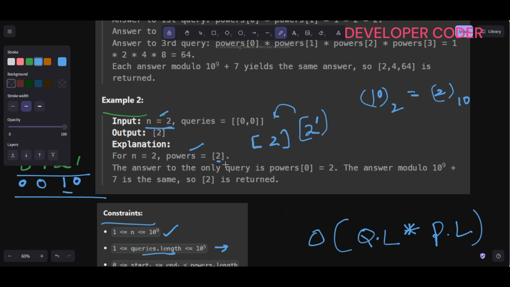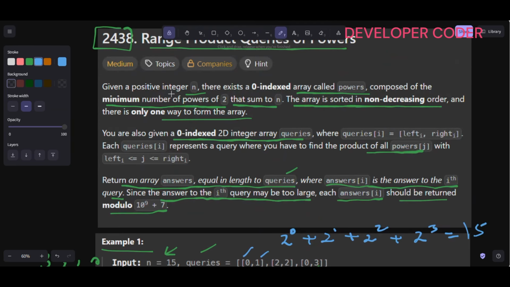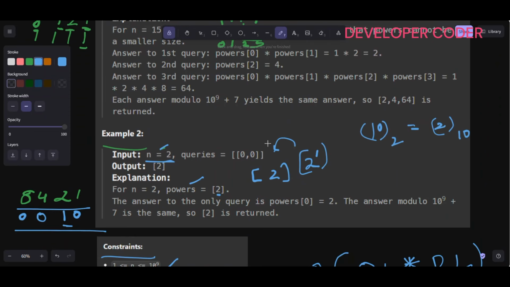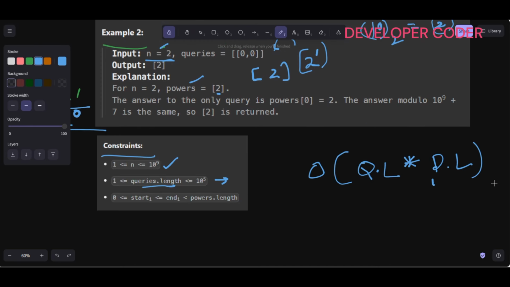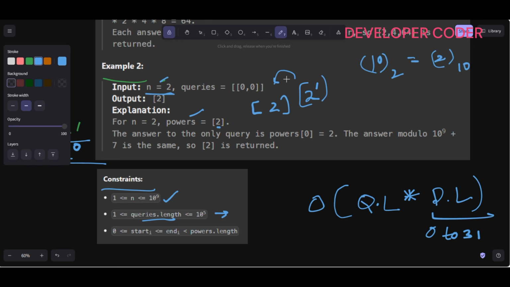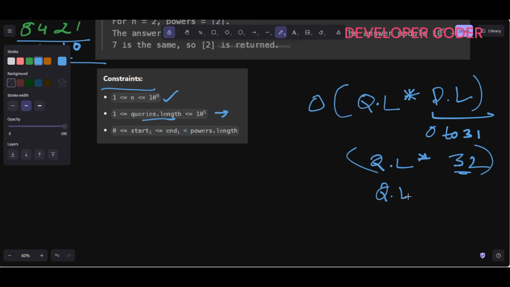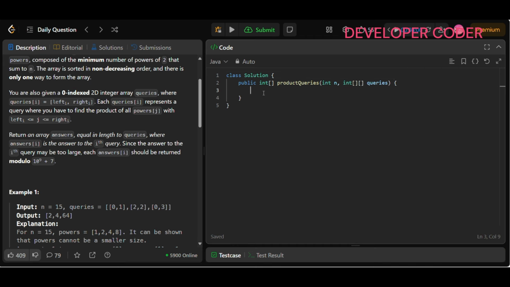Now here one more thing, we have been given a positive integer n, so we have to extract the powers of 2 only. We know that the size is fixed, only 31 bits we need to find. So I will say that this is nothing but 0 to 31 only, because we are just taking the powers of 2. So until here only we need to find, so I can say it is 32 only, and this is very small compared to q dot length. So I can say simply that my time complexity is going to be q dot length, and this solution will be accepted. So here let's write the code.